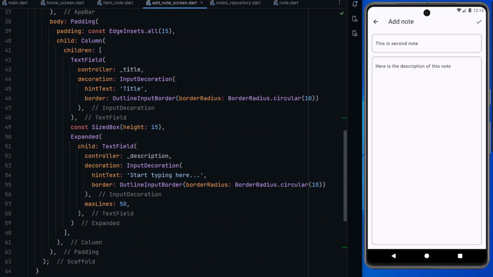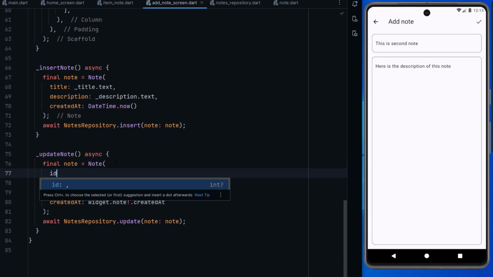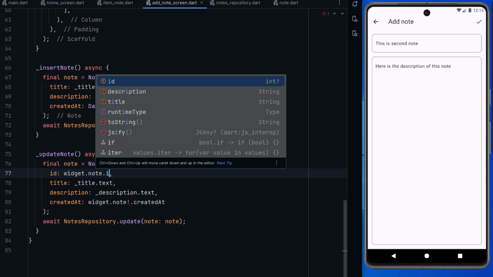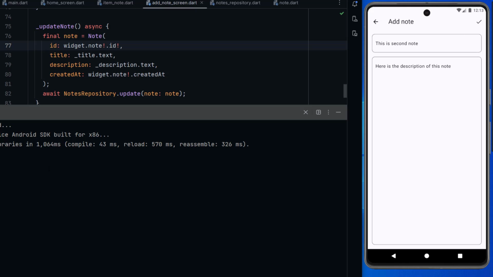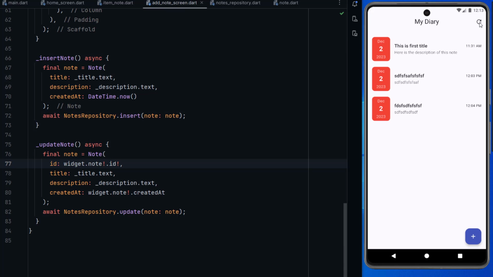Here inside add node, update node, we need to pass ID. Here ID will be widget.node.id, right? Now it will work. You can see there is no error. Now it will update our node. Let me refresh. Here you can see the node has been updated, right? Now we have insert and update, right?